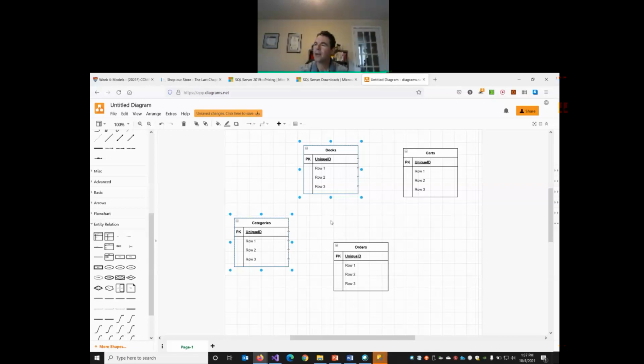One book is in many categories. Adil thinks it's the other way around. Many books, okay, one category. So we have to think of it from both sides. One category has how many books? One or many? A single category has how many books?